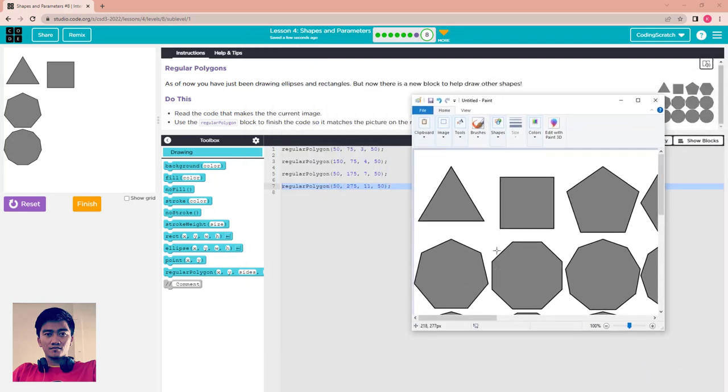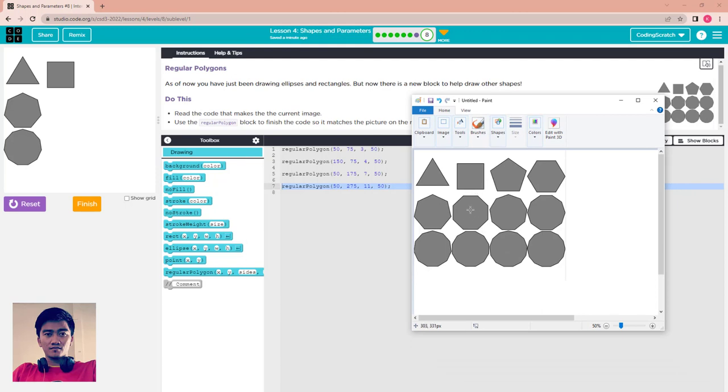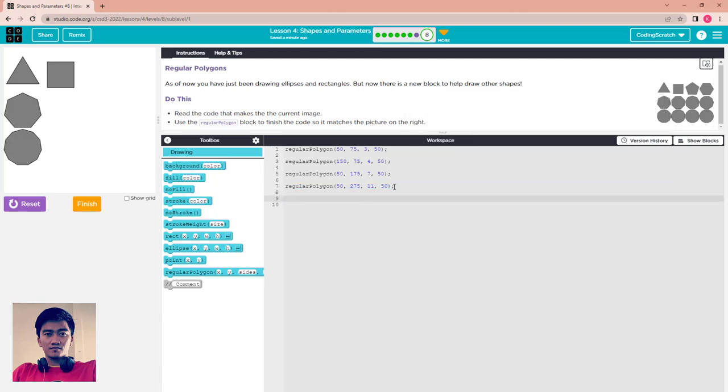Okay, so what you have to do next is to draw this one. To make it easy, you just count each side: 1, 2, 3, 4, 5, 6, 7 and 8. So it has 8 sides. What you have to do is draw this regular polygon. You go to the position of 150, and for the y position it is 75. Set the number of sides to 8, and you can set its size to 50.